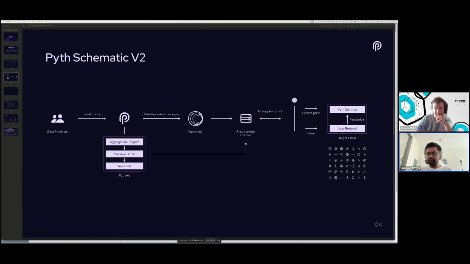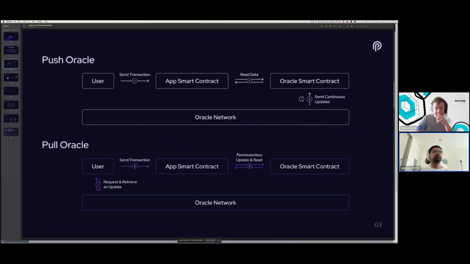Okay, let's go to the next part. People usually get confused with push and pull oracles. Why do we need it and everything?